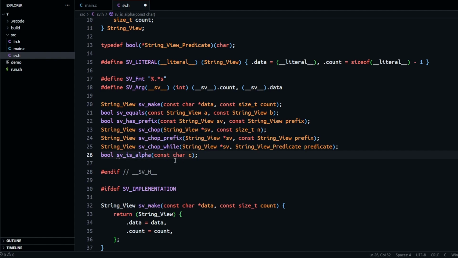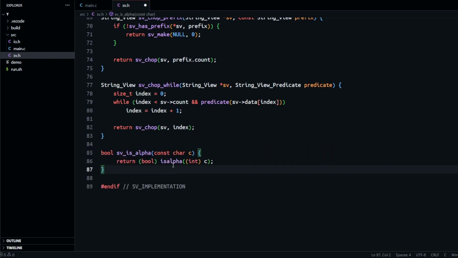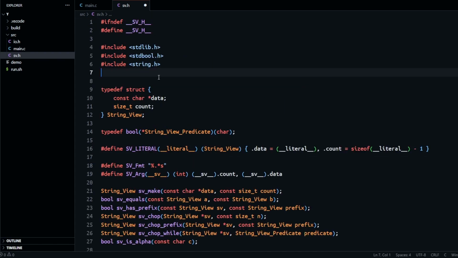whenever the character passed by the user is an alphabetic character. And the definition of such function is going to be quite simple because we'll be using the C-type library function isalpha. As mentioned, do not forget to include ctype.